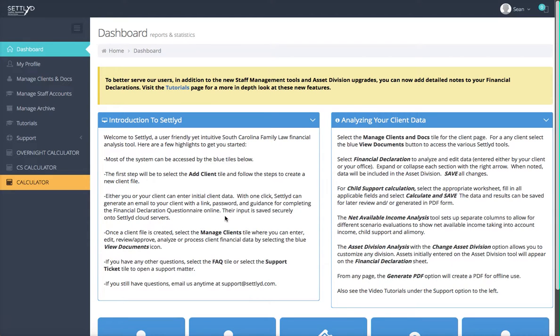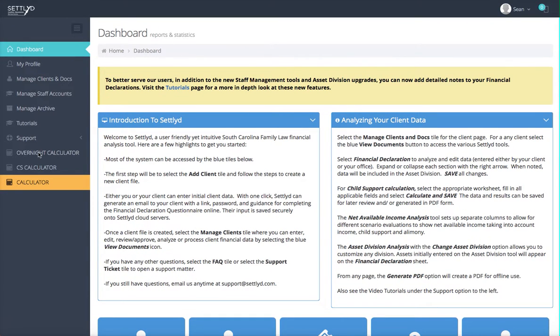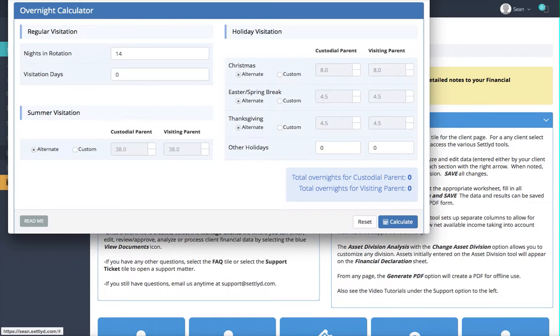Settled. Today we're going to talk about a new feature that we've recently launched as an upgrade and an enhancement to the site. When you log in, you'll be on your dashboard, and over to the left, you're going to notice we have an overnight calculator.